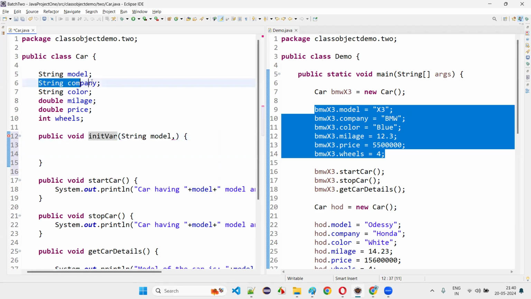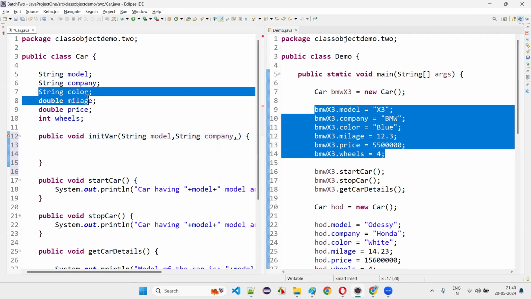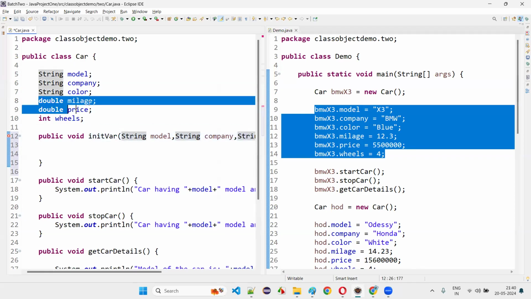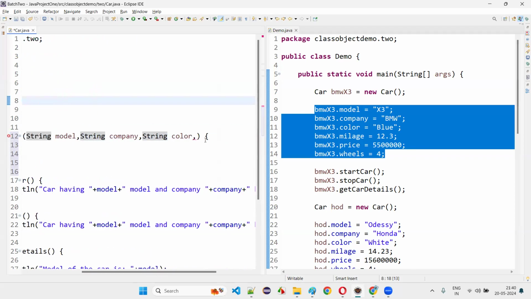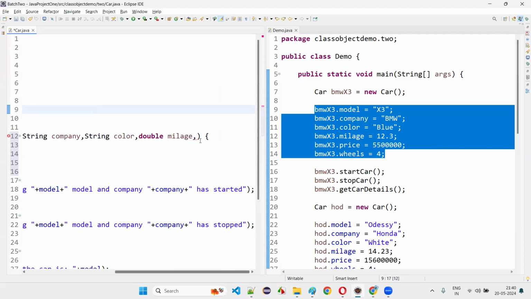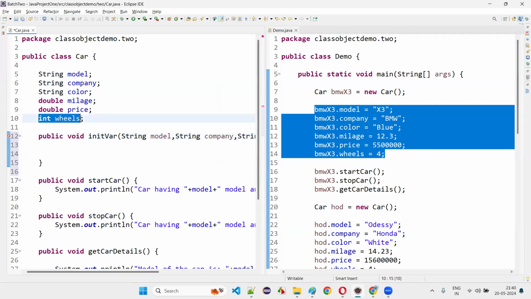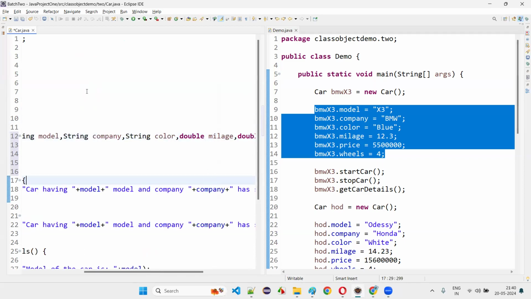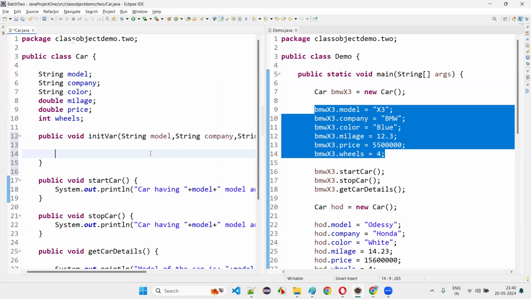First parameter, I have to copy this, String model, comma. Then String company, the second parameter. The third parameter is String color. Then comma. The fourth parameter is double mileage. The fifth parameter is double price. I'm creating a parameterized method here. There is a reason why I'm doing this. Just wait for a while, you'll understand. Then int wheels, you give the int wheels here. Done. Great.